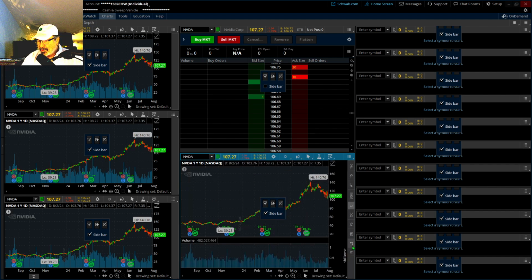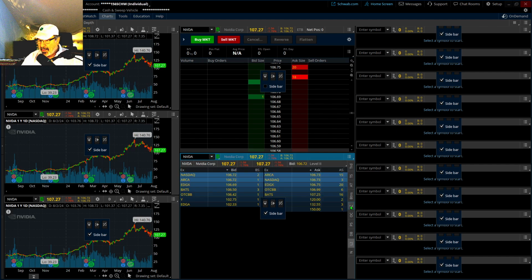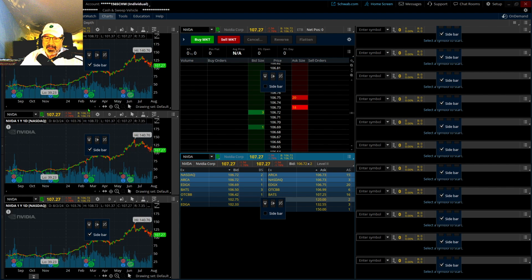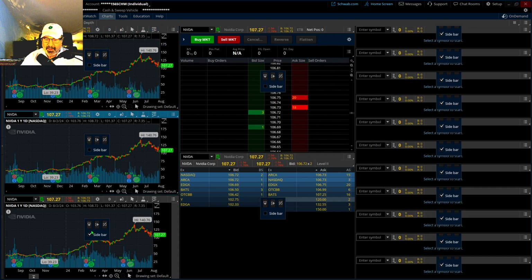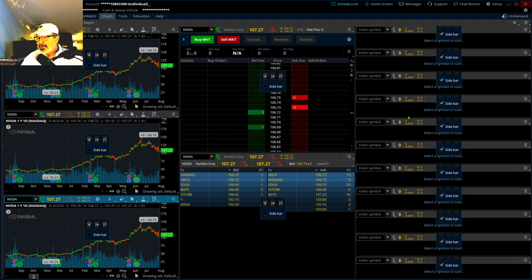So since there's room to show it here, I'm going to go ahead and open it up and get rid of the chart. So that part's done here. And then these are all going to stay charts, so I can get rid of the sidebar over here. And we're going to make these charts into something else soon.